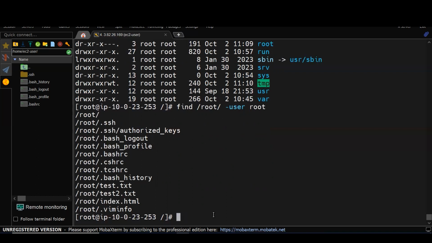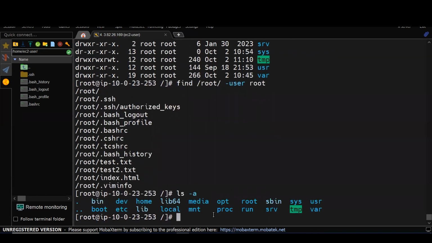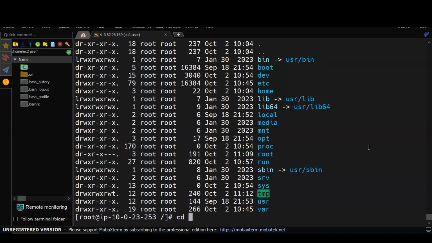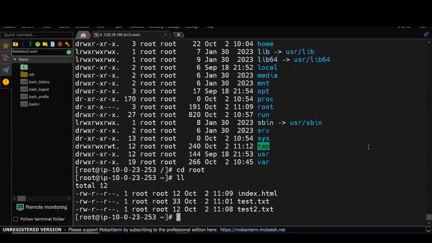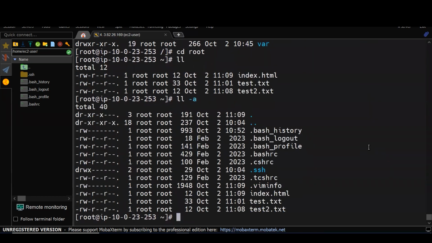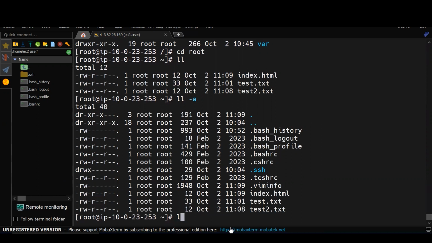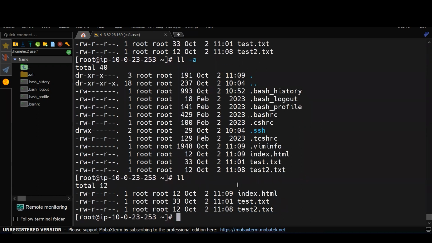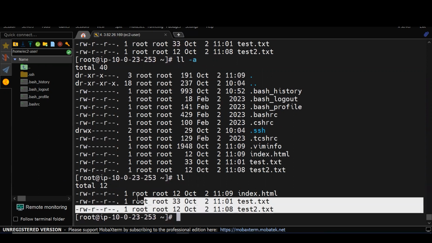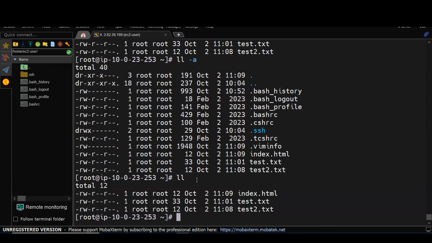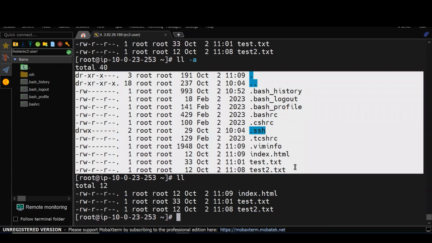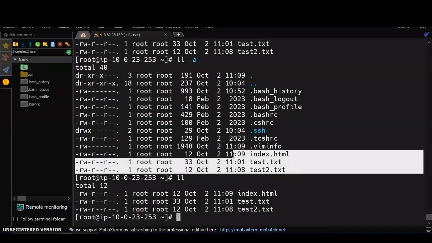How to see the hidden files? ls -a. See, you are able to see them, right? Before, we saw only these three files. If you put ll, it only gives you the three files, not hidden files. What I'm giving here is ll -a. It will give all the hidden files. All these things are hidden, except these three.